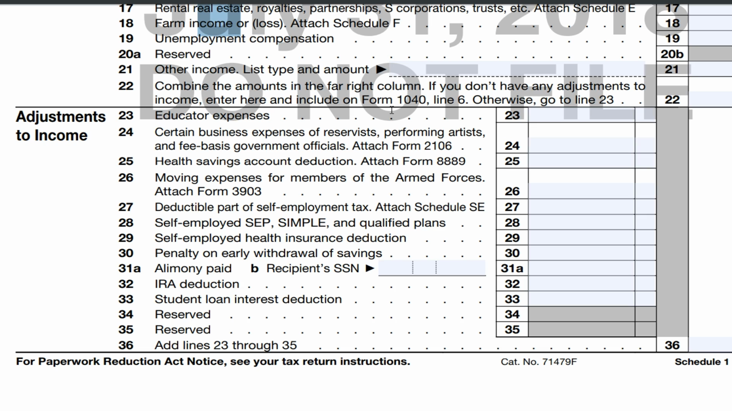Also on Schedule 1, you're going to see your adjustments to income, as you guys can see here. IRA deductions, student loan interest deductions, and things like that, which is very familiar from the current 1040 for 2017.